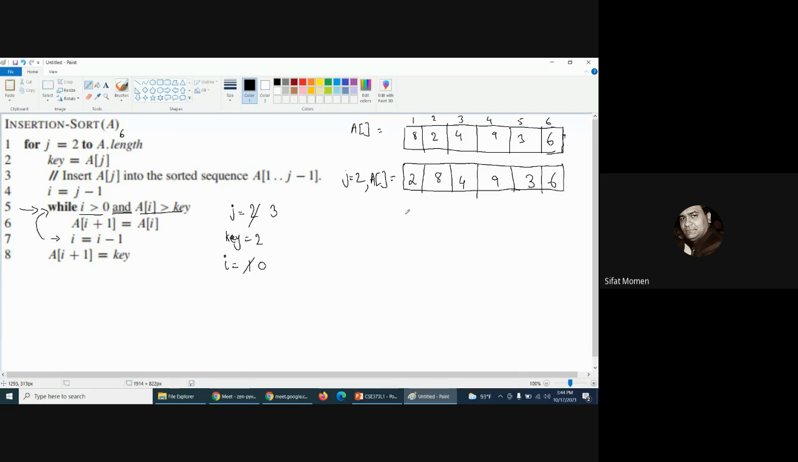So let me just draw again the array. We want to see what happens when j equals to 3, তখন array content কি অবস্থা? We would like to see that as well, right? Okay, are we good? So j equals to 3, array content কি হবে? We'll see that. No worries. Okay. Now j is 3.